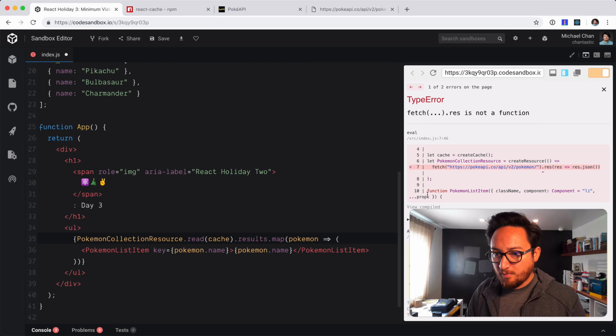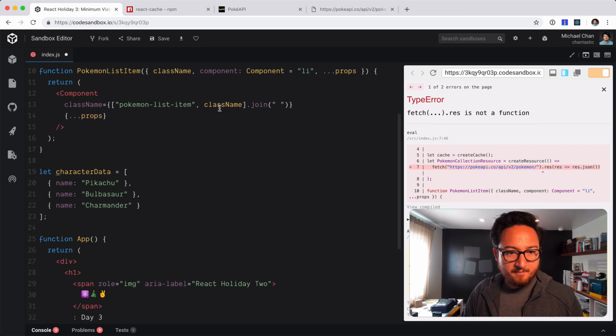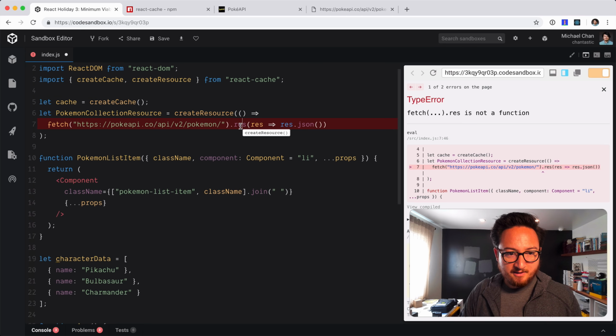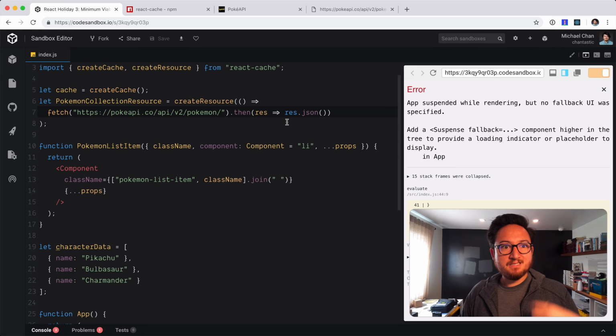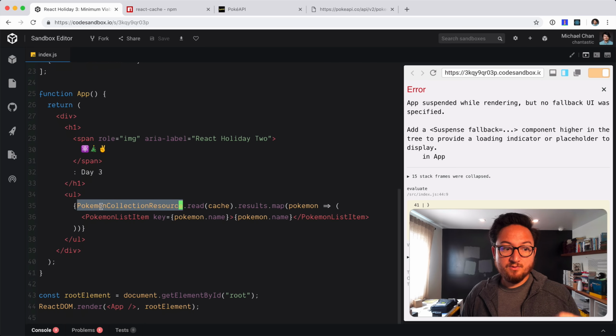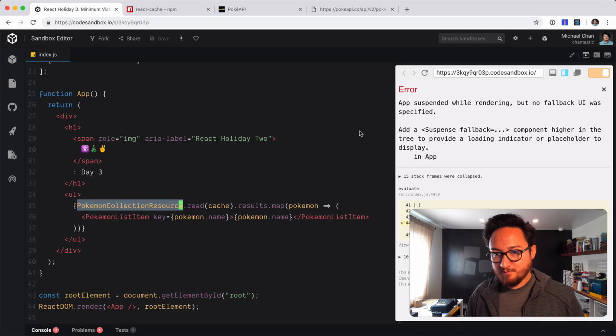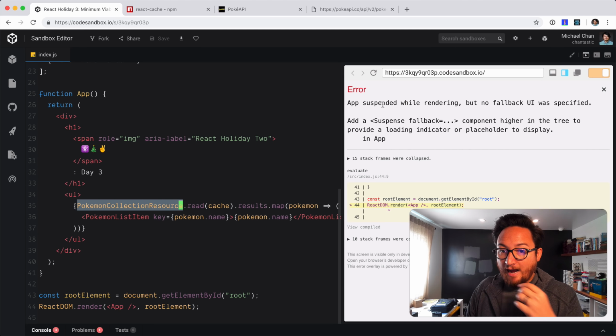So we have a little bit of a problem right now. I didn't type this right. That should be then. Okay, perfect. So we're getting an error that's basically saying, hey, you need to start using Suspense if you're going to be using these resources. Okay, so this is good. App suspended while rendering. Okay, cool.